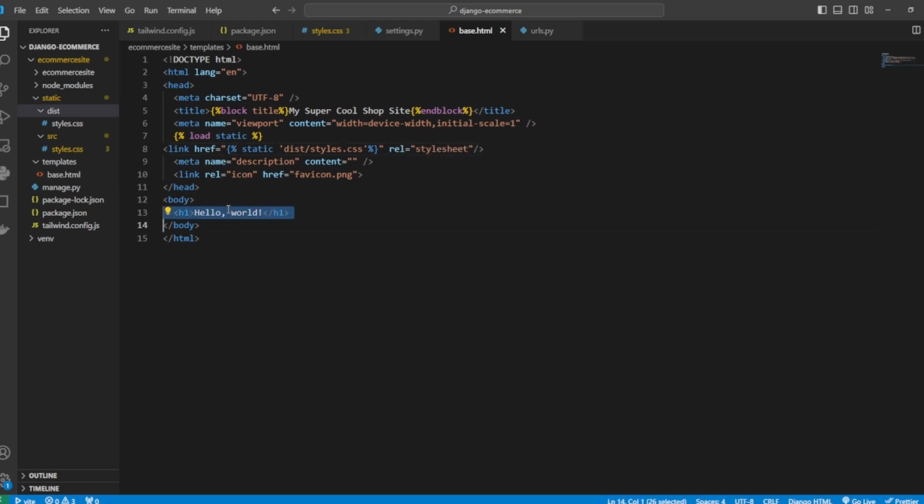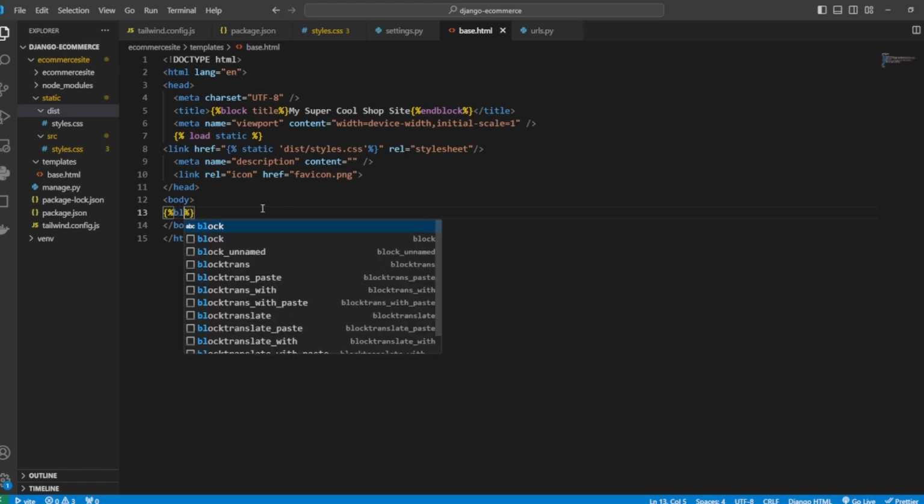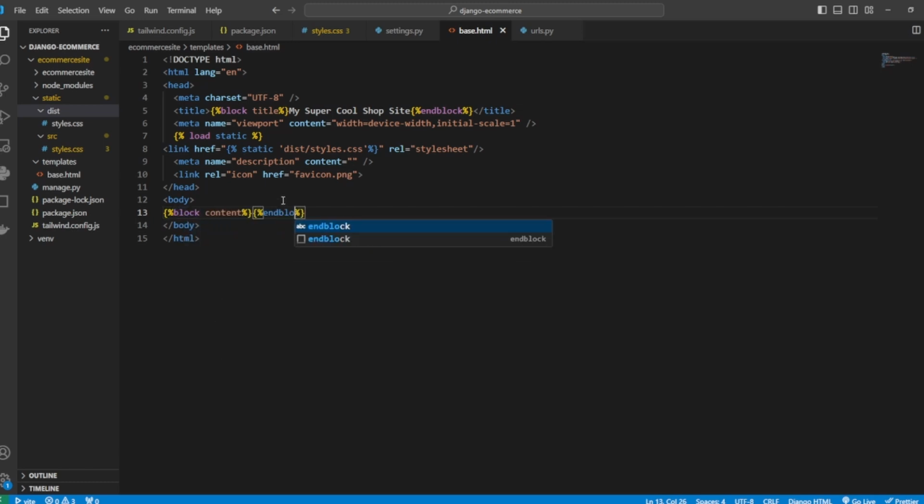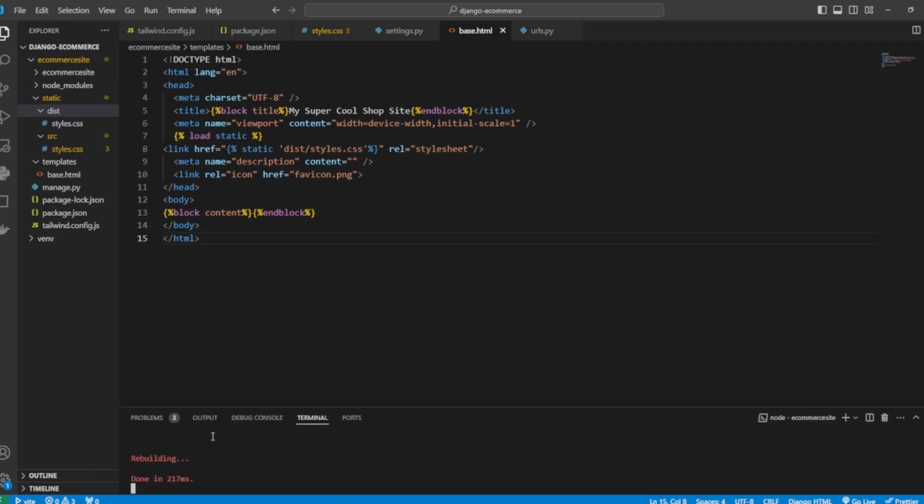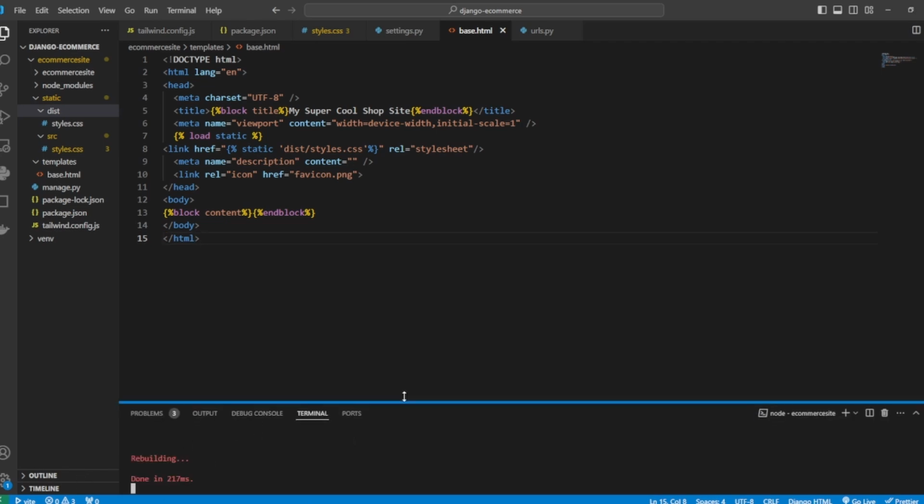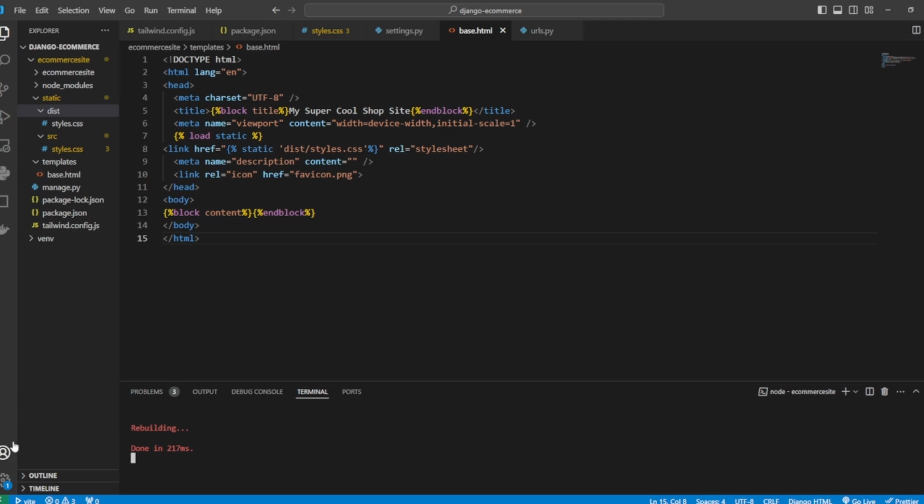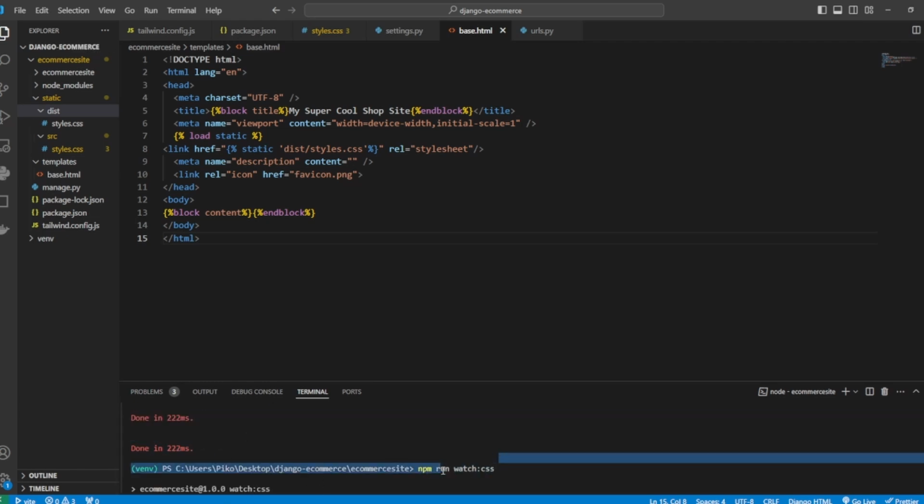All right, let's also remove this h1 element that came with the boilerplate. And let's instead add block content. Alrighty, so I think now would be a good time to start creating some apps. I'm thinking that we could start with an app where we keep the models and views for our products, the products we want to sell in our shop. So let's go ahead and create an app, but actually let's open new terminal because we're running the watch CSS script here.